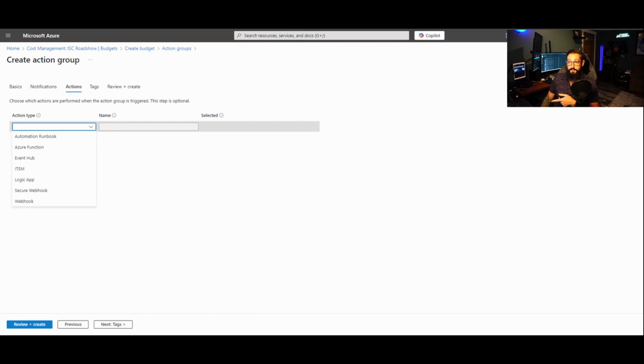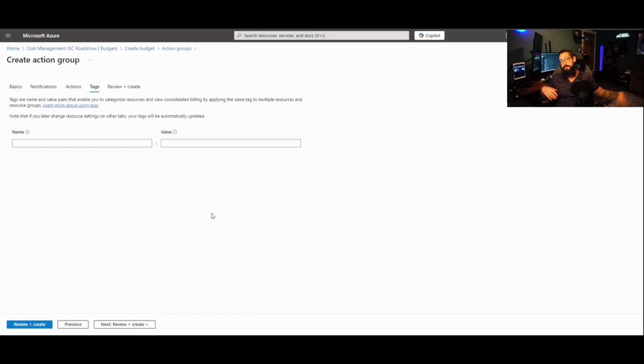The ability to run Azure Functions or drop information into an event hub or do an ITSM notification. So if you have a direct integration to, say, a PSA, instead of leveraging it via email, you can use an API call to create an action done in that system. The Logic App, secure webhooks, and then general webhooks as well. And then, as with everything in Azure, you can add tags to it. So you could tag this as production, dev, this belongs to this team, things like that.